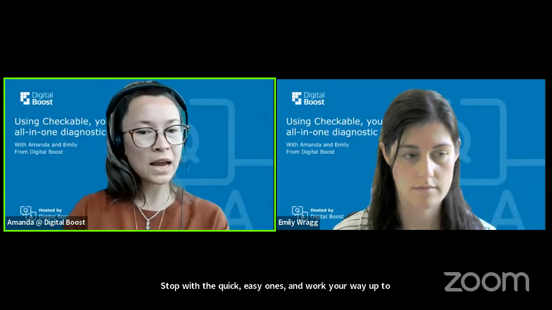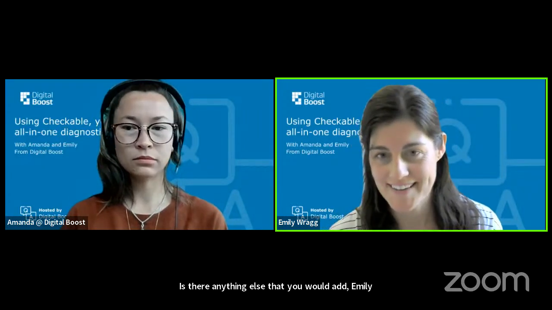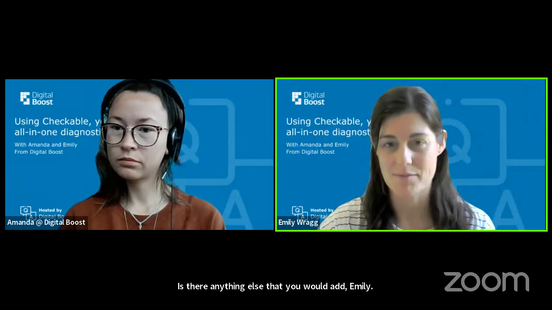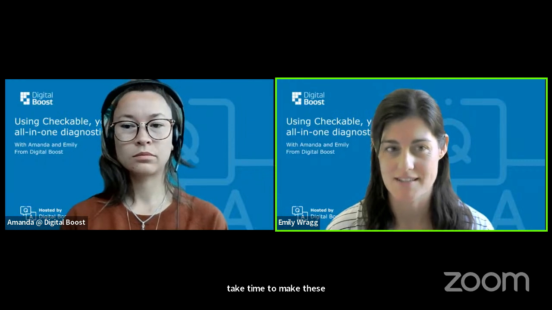Is there anything else that you would add, Emily? No, I think you got it in one there. Yeah, it does take time to make these changes, but little by little just helps.